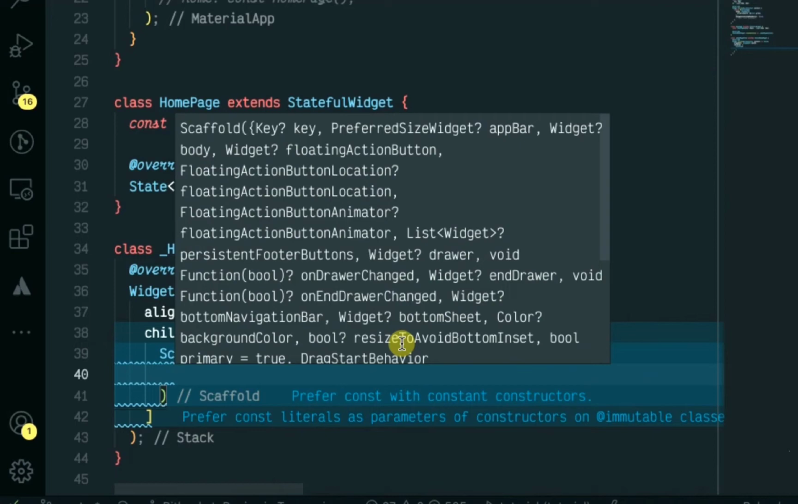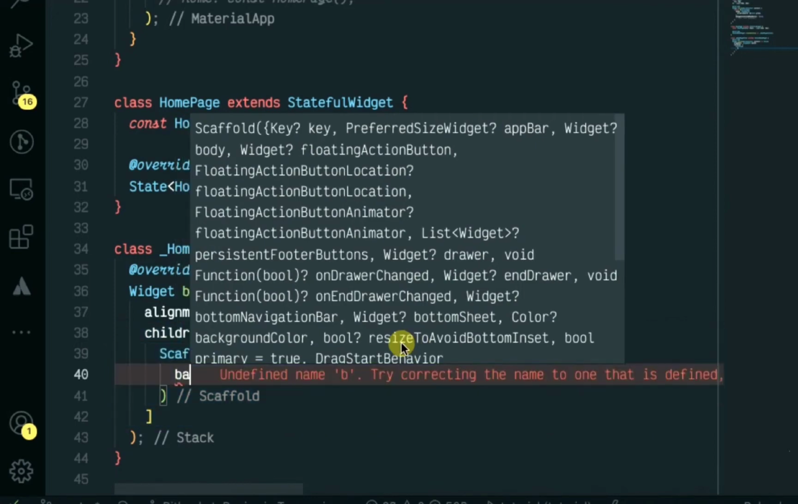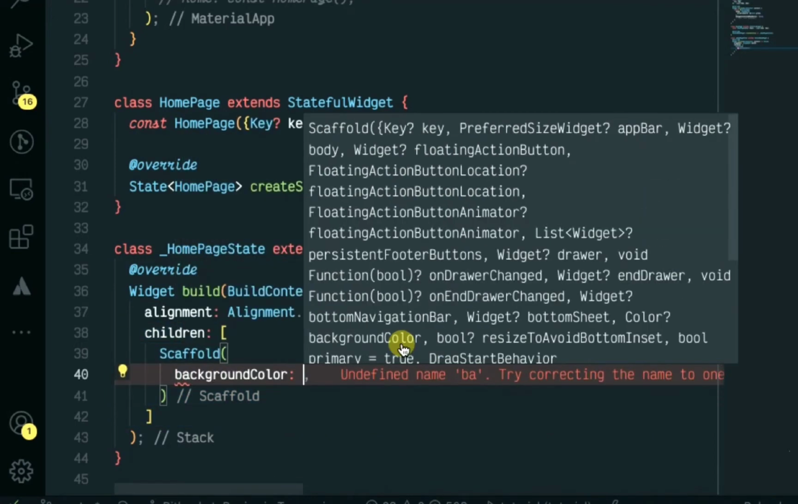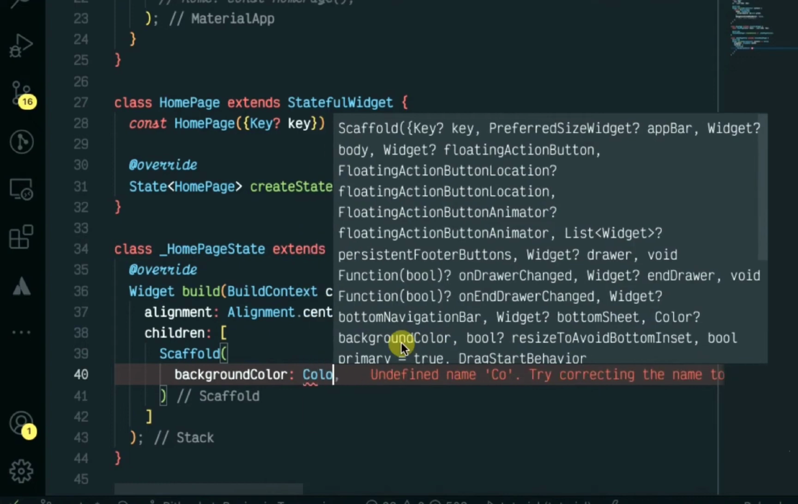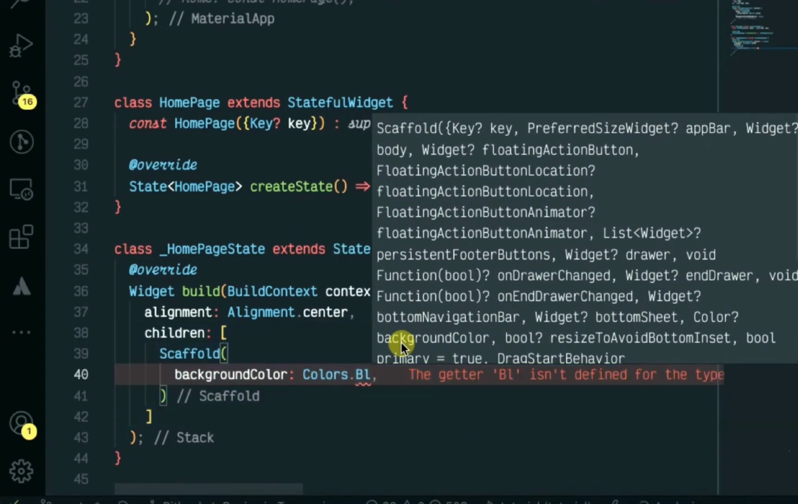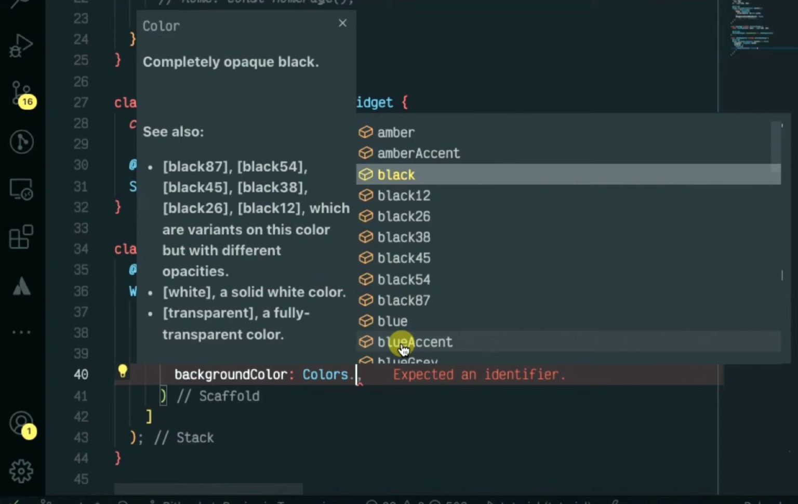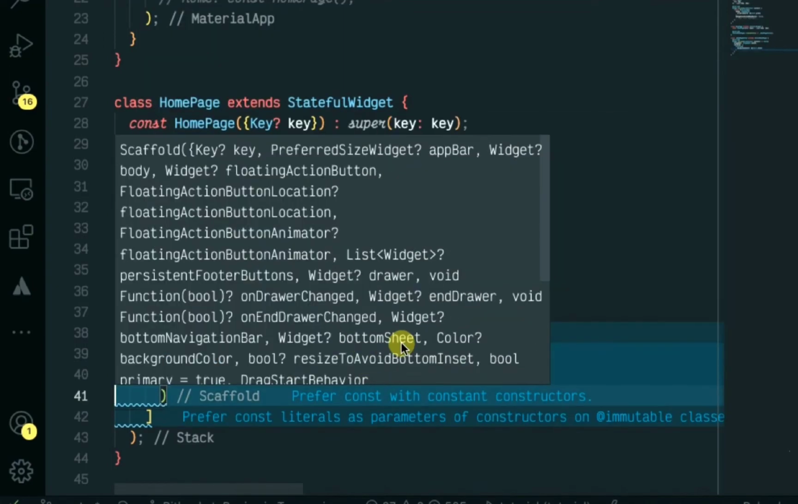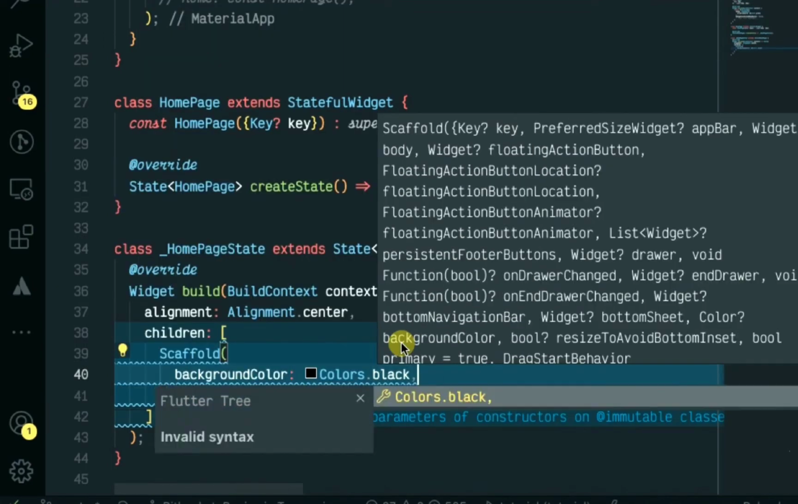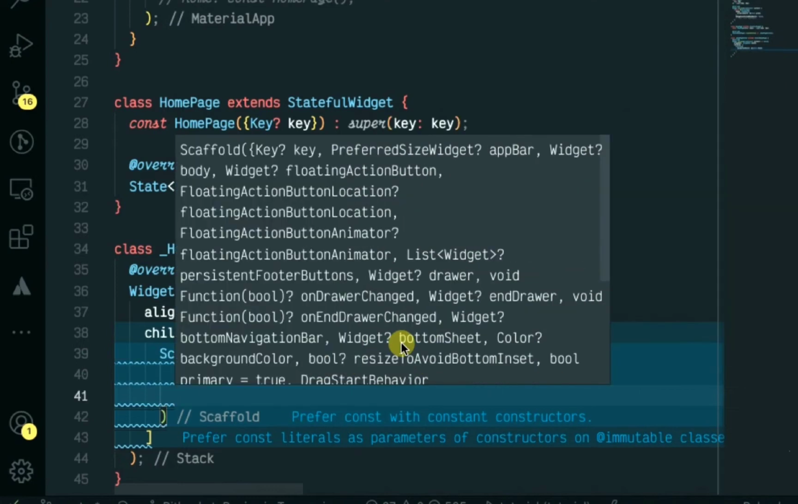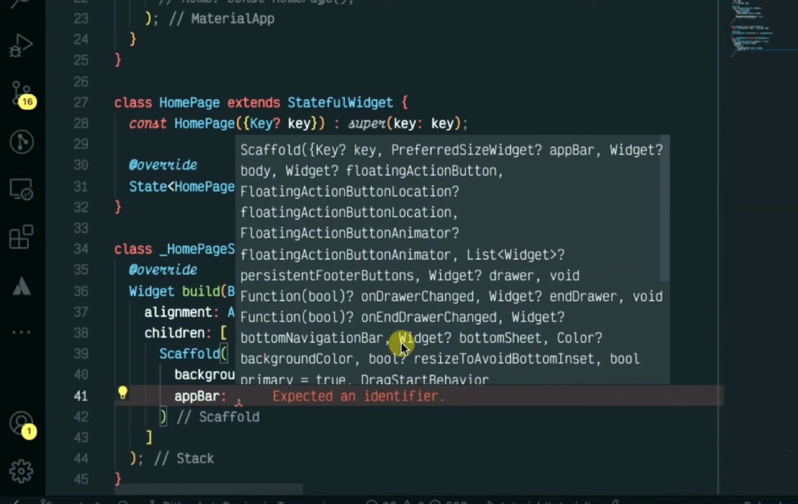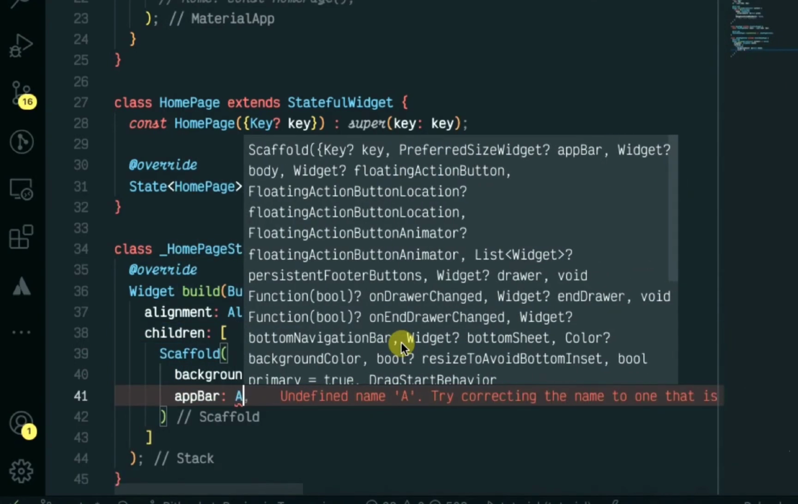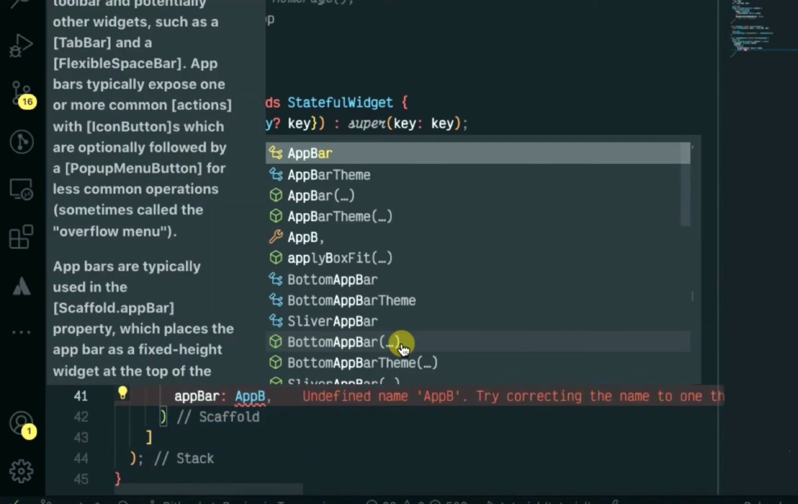In the scaffold we'll set the background of the scaffold to black so that our confetti animation, we can easily see it very well. So in this video I'll be using the black background. And next will be a simple app bar. This one will be quick, just a simple heading.